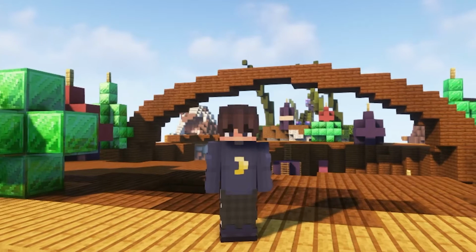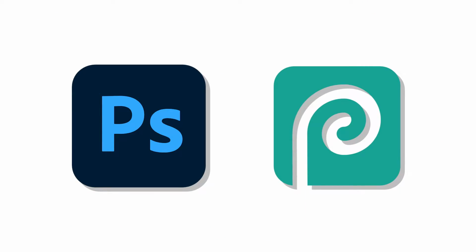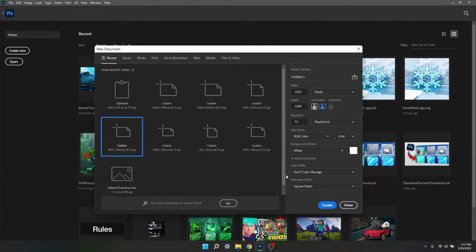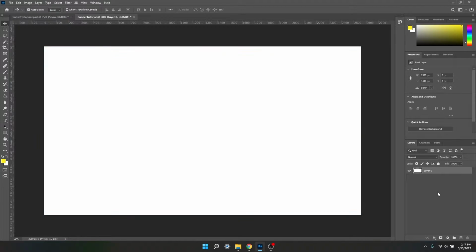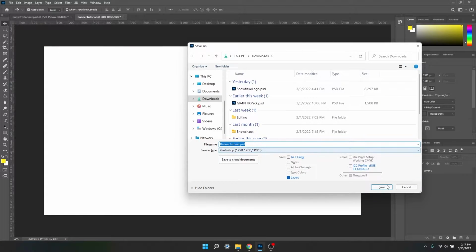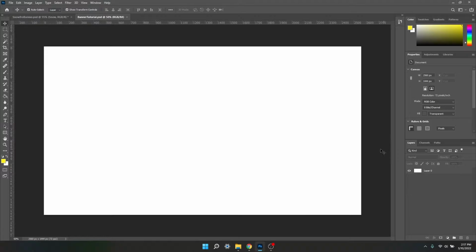For this tutorial, you'll need either Photoshop or Photopea.com. To begin this Photoshop banner tutorial, open up Photoshop and select 2560 by 1440. We're going to call it banner tutorial, and you can go ahead and create that. First thing I like to do is just Control S, banner tutorial.psd, saved.